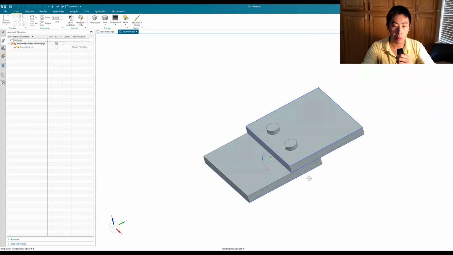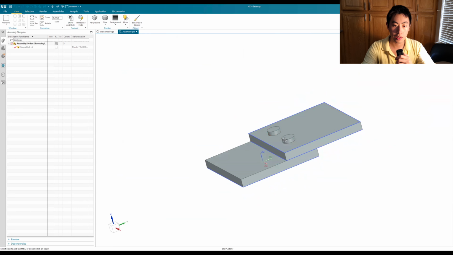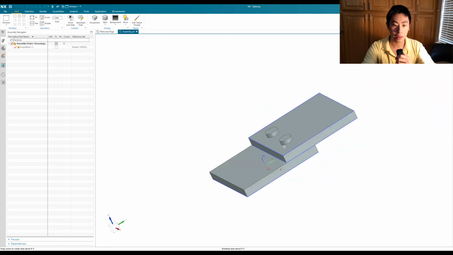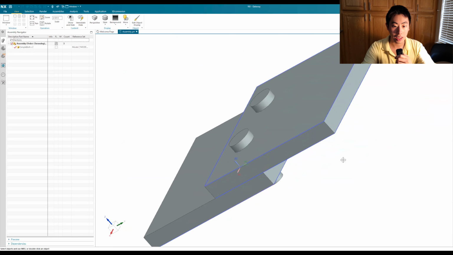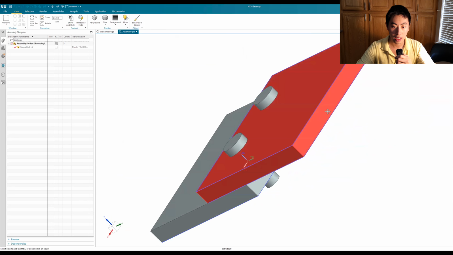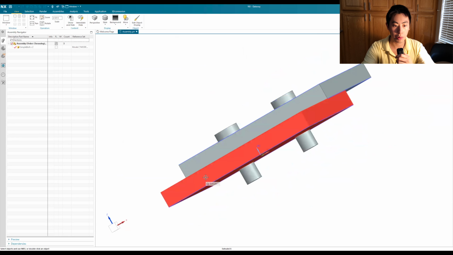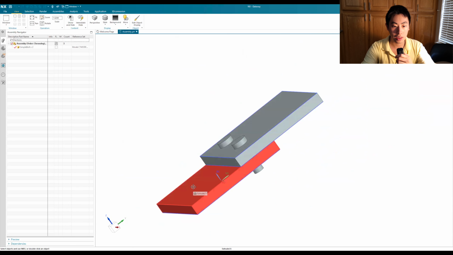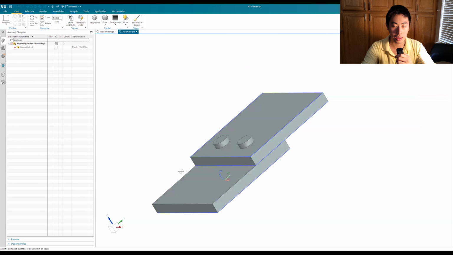We're first going to open an assembly. It's pretty simple. We have two bolts holding two plates together. Let's say we want to do an analysis where this end is held fixed and this other end is being pulled on. And we want to see the stress distribution within the assembly.